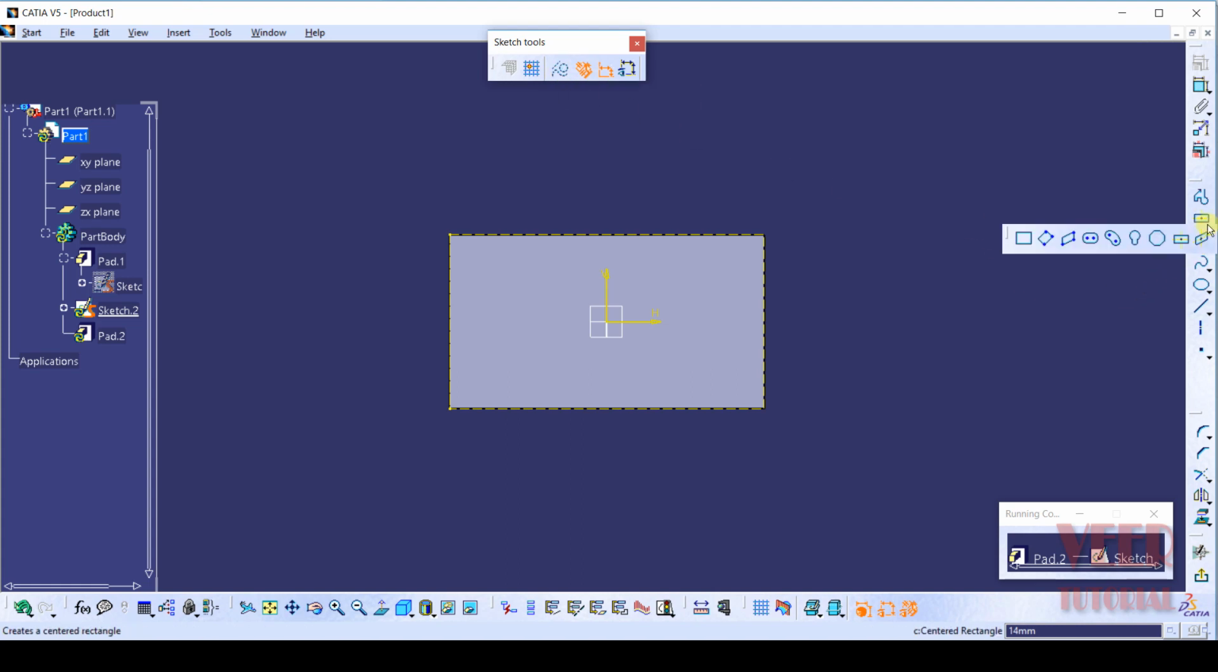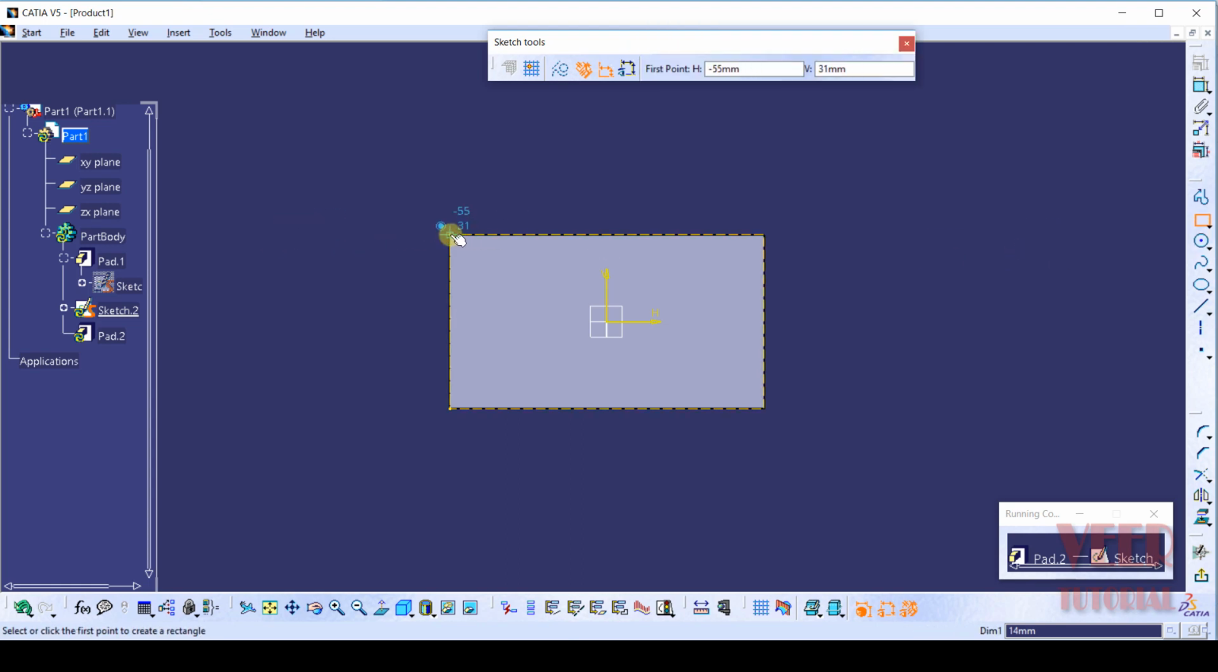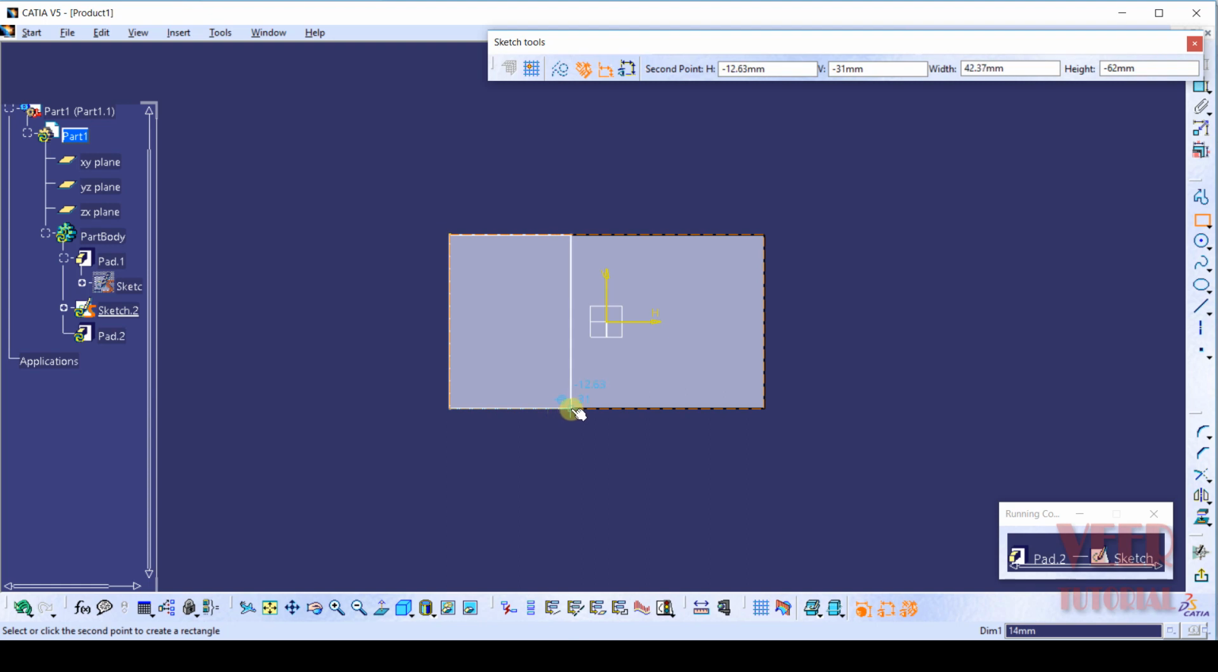Go to rectangle and draw a corner rectangle. From this point up to the end point, draw a rectangle like this.